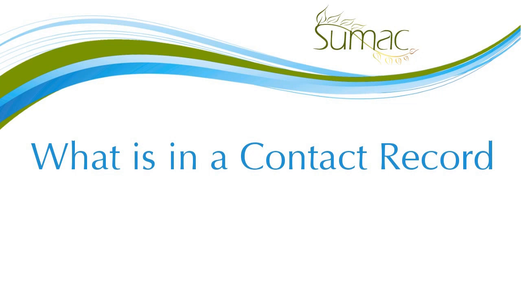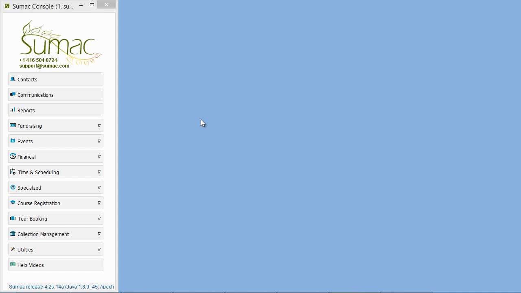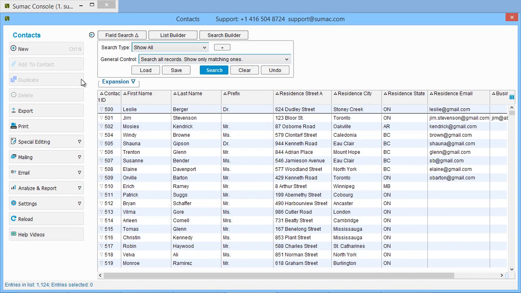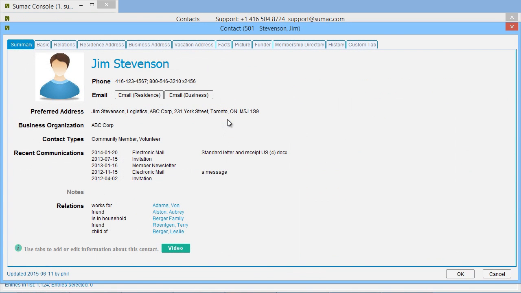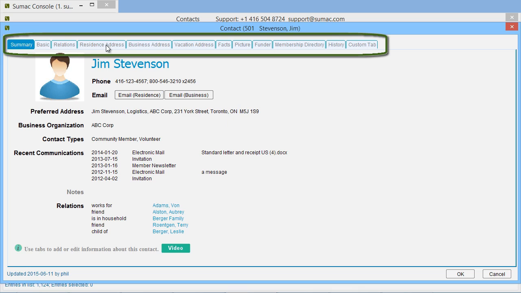Contact records store core information for each contact in your database. To open a contact's record, double-click the contact in the contact list. You'll notice there are several tabs across the top of the contact record for storing different kinds of information.